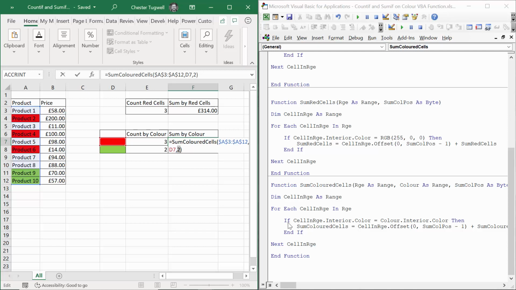So looking through this, I'm using a for each next loop again, and I'm saying if the cell interior color equals the same color that you specified in your color argument, then sum colored cells equals that value plus the value that's already assigned to sum colored cells. Again, that will add up all the prices for that particular color.